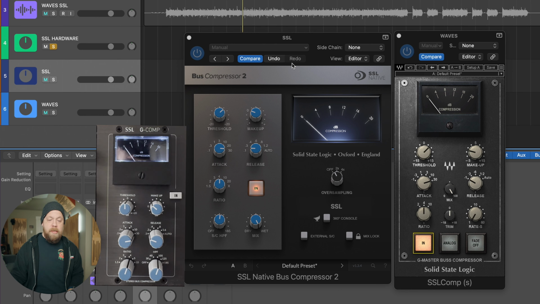So you will notice the Waves is modeling a 70s version of this compressor. Therefore, it does not have a sidechain frequency select. There is no sidechain filter, okay? So I can't let it listen to everything above, for example, I think I have this one set at 105 hertz, whereas my hardware has a physical dial to dial in the sidechain filter, as well as the native plugin does. The Waves does not.